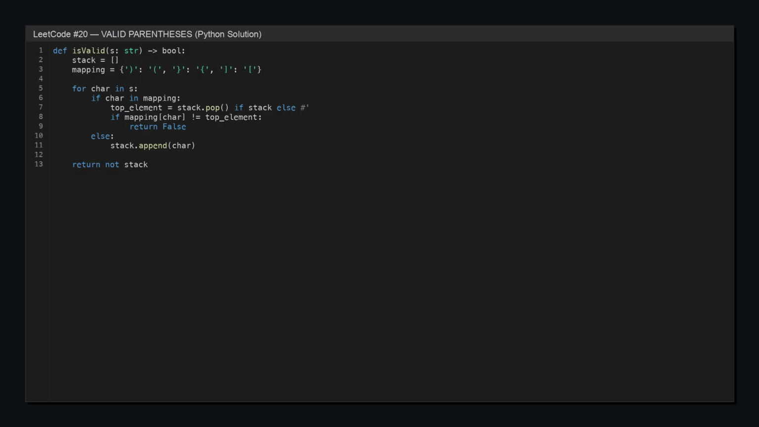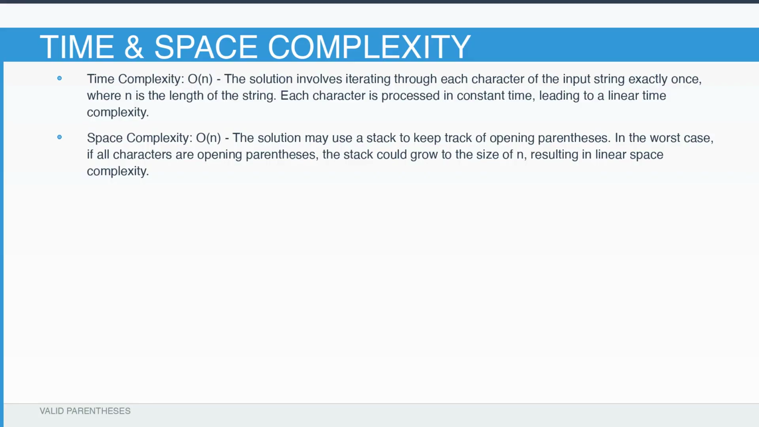Let's analyze the time and space complexity of the valid parentheses problem. The time complexity is O(n), which means that as the length of our input string increases, the time it takes to solve the problem grows linearly. This is because we need to check each character in the string one by one, ensuring that every opening parenthesis has a matching closing parenthesis. Think of it like reading a book. You can't skip pages if you want to understand the story.